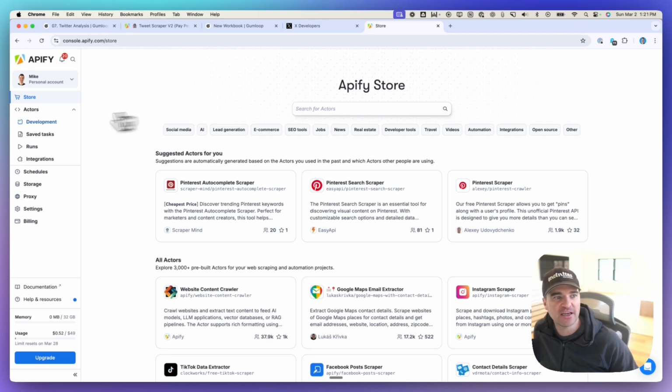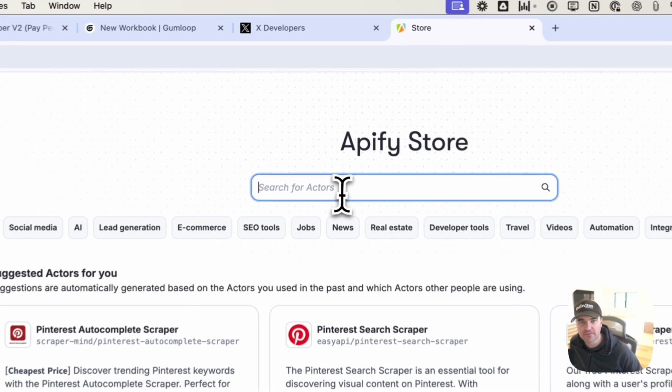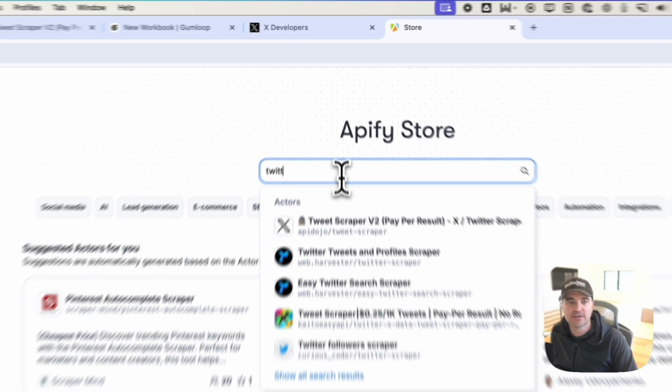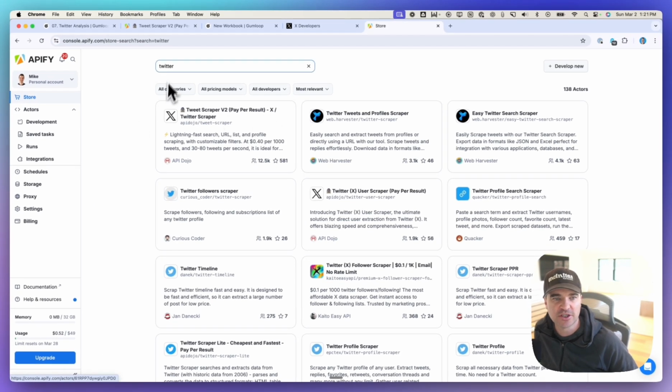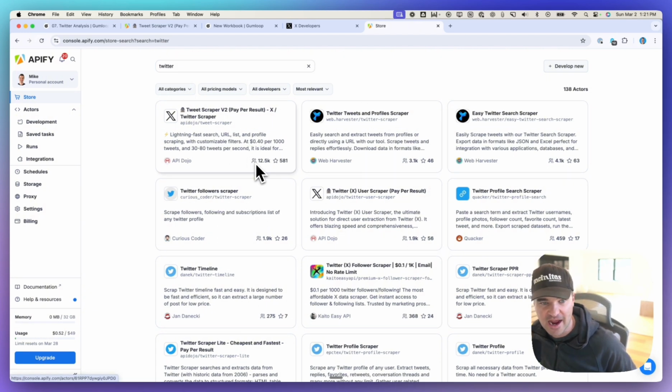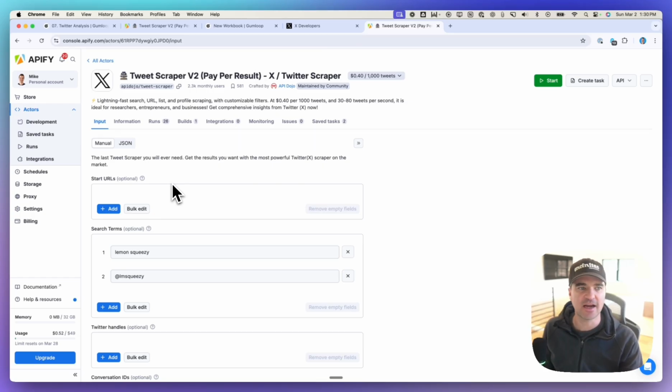So in the Apify store, which you can see I'm over here, we're going to search for, let's say, Twitter. Okay, so when I search for Twitter, we get all of these different scrapers. Now, the one that I'm going to be using is this one that has over 12,000 users, which is this Tweet Scraper version 2. So I want you to click into that. All right, now that you're inside of the scraper in Apify, I just want to show you how to configure it. There's a lot of fields and a lot of options, but we're just going to set 2 search terms and then clear out everything else.